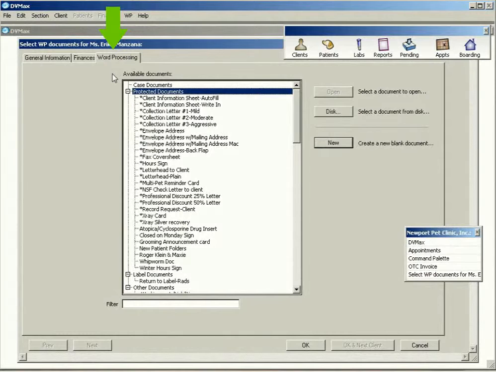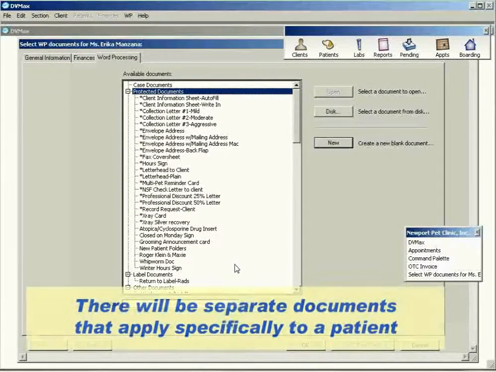Your new DVMax system will come complete with various documents ready to go for use for client functions as well as for patient functions. Since we arrived at this word processor through the Client General Information screen, these word processing documents will apply specifically to a client. There will be separate documents that will apply specifically to a patient.